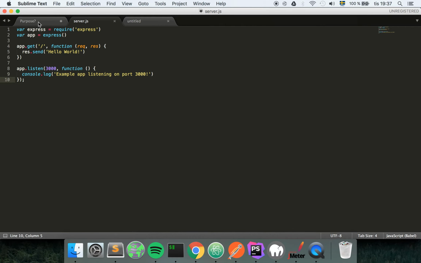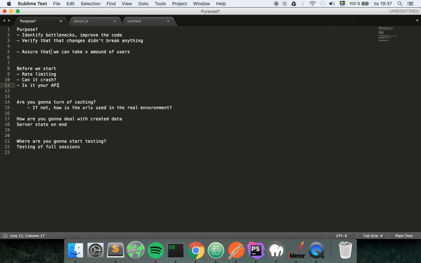And if you remember the first slide that I talked about, we can use it to identify bottlenecks and improve the code, but it'll be a lot of work. Verifying that changes didn't break anything is going to be a mess because we need to test everything from terminal. And sure, you can use some scripting, but it's gonna be hard. And to ensure that we can take X amount of users, I don't know, maybe. Especially what we're gonna focus on from now on is testing of full sessions.